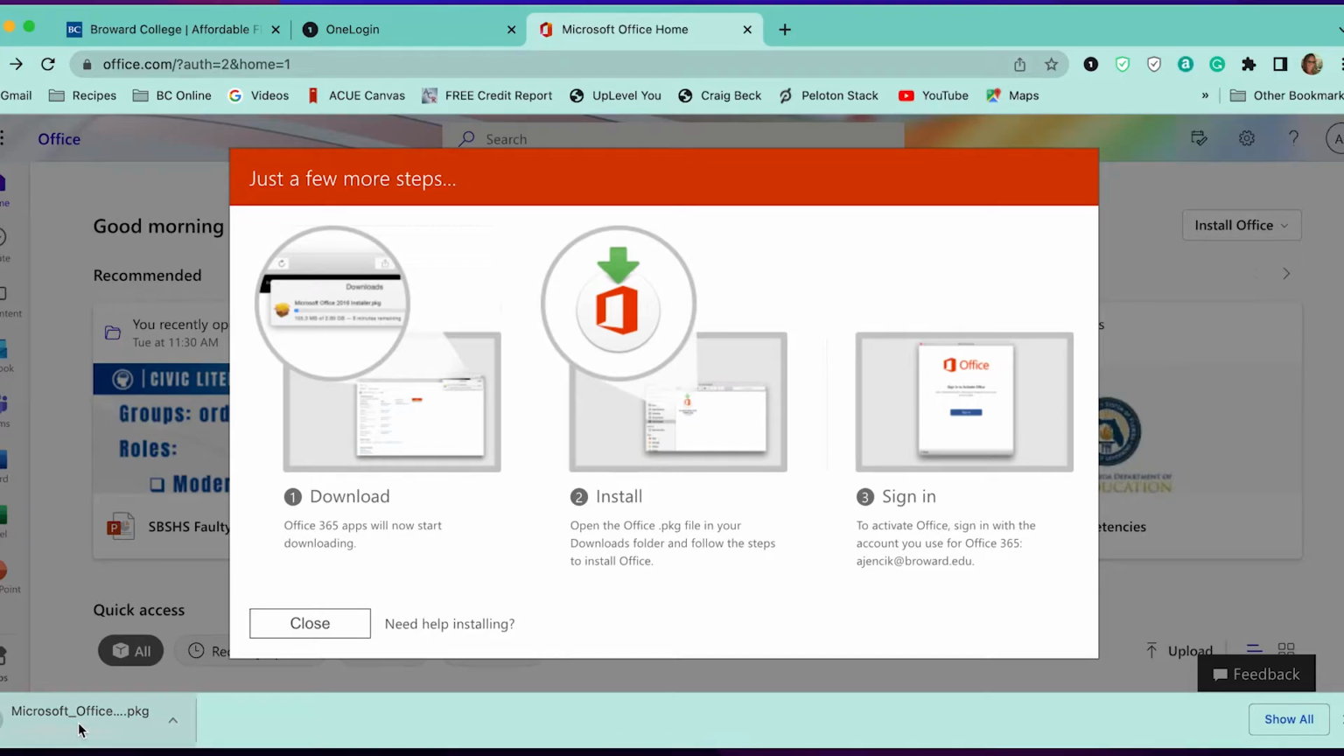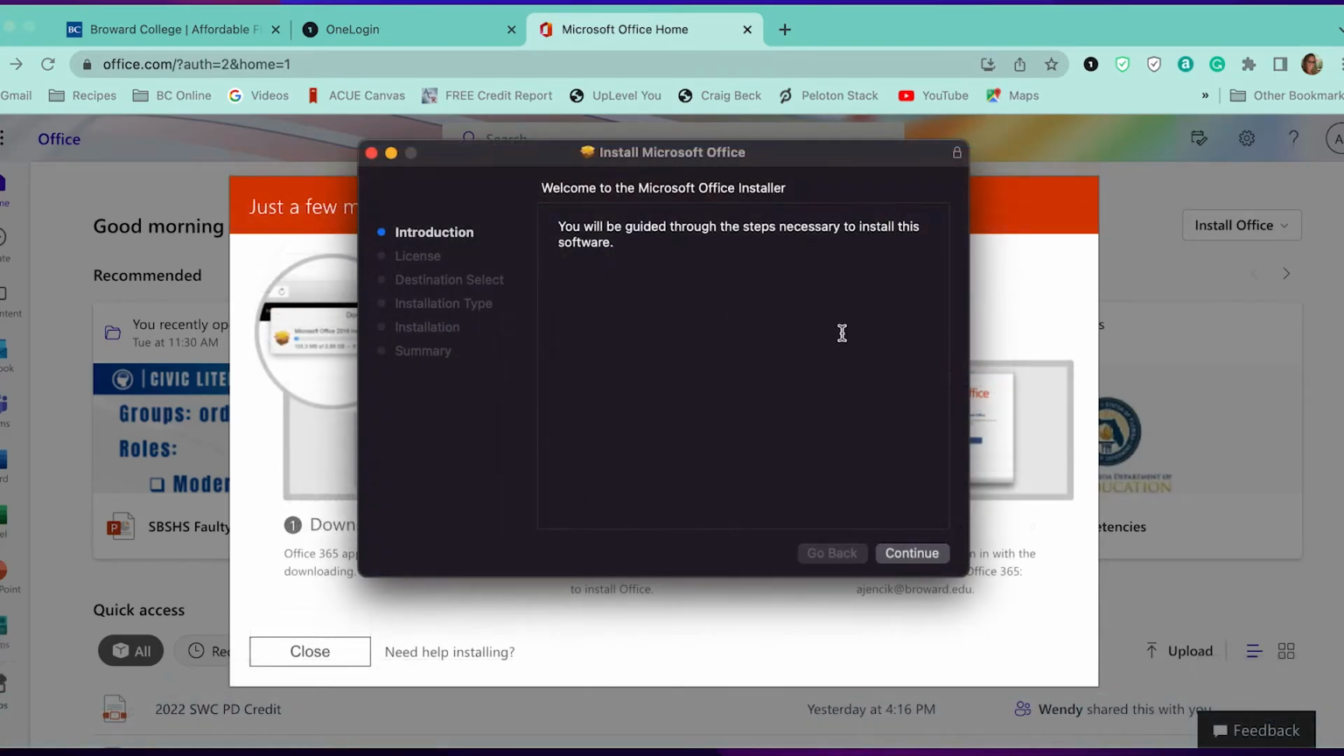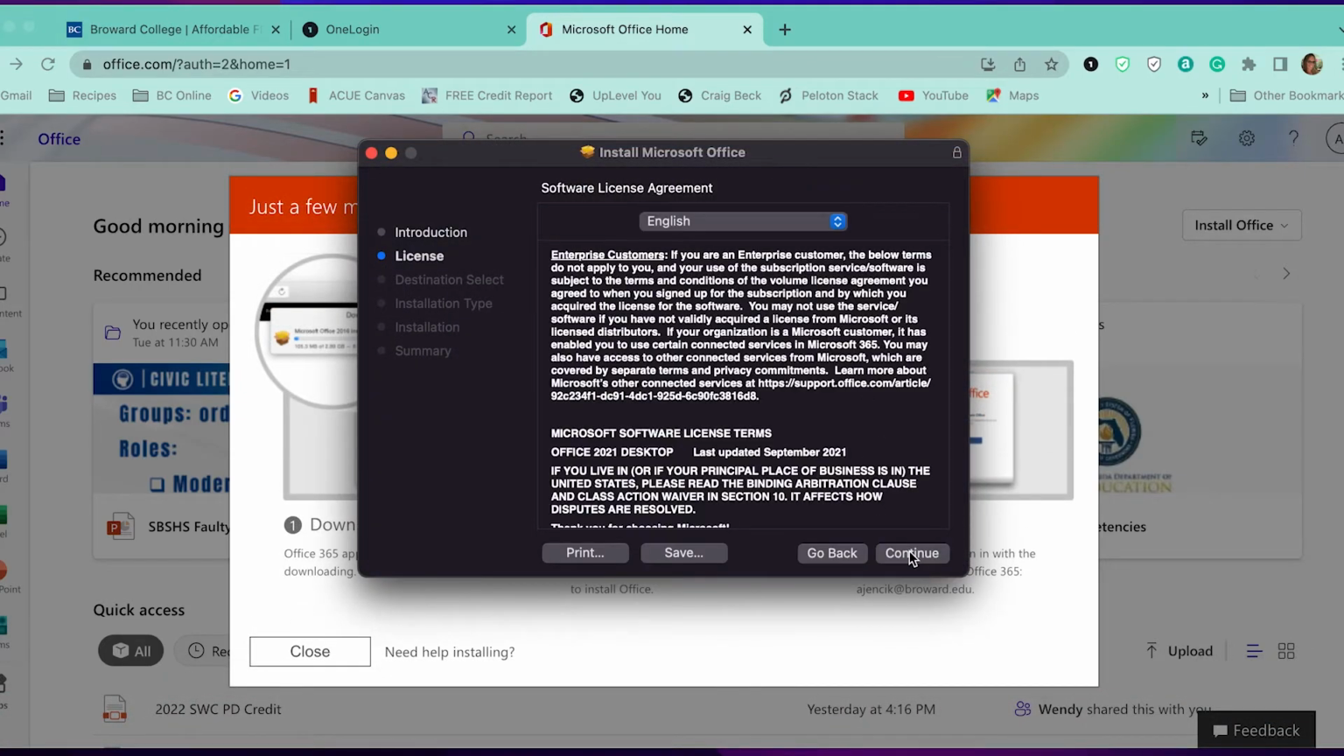So go ahead and let that download. It's going to take a little bit of time to download. And then from there, you'll go ahead and follow these steps on the screen. Okay, so that just finished downloading, so then it will take us through the next steps.